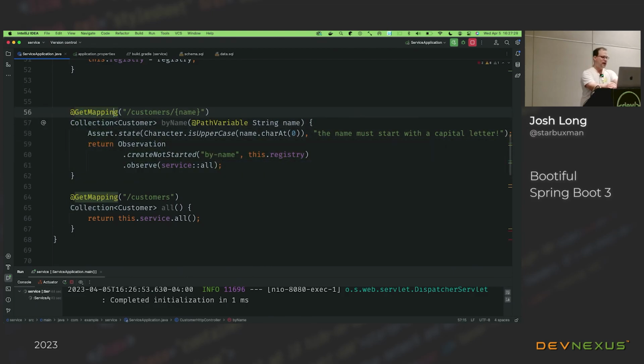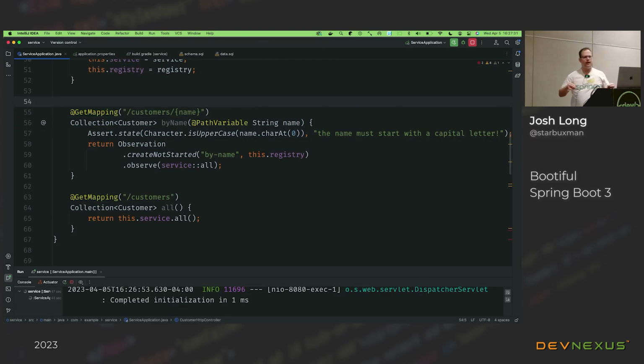Okay, now we have this new unified observation API in Spring Boot 3. It's really, really powerful. Again, you can now have the same API to talk to your distributed tracing system and your metrics time series database. I won't go into the details here. Jonathan Ivanoff from the Spring and Micrometer team has done a talk or will do a talk. It was awesome or it will be awesome. I don't know. Either way, just watch it.